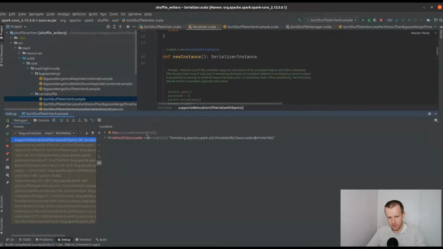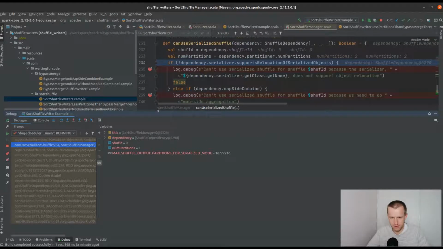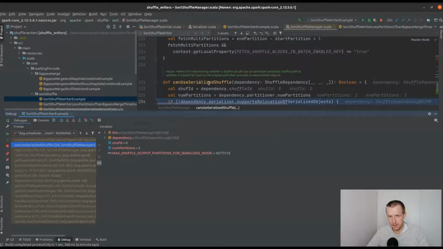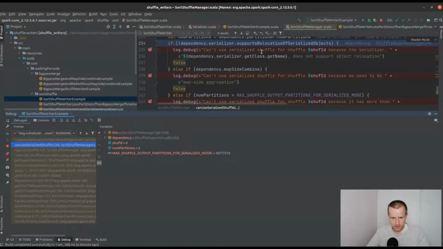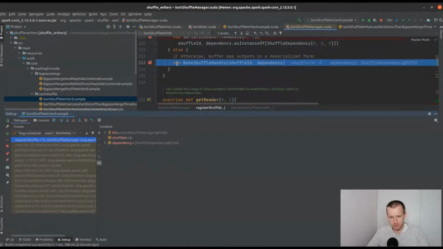And as you can see, we are also using Java serializer, and this serializer doesn't support objects relocation, which is one of the criteria of the choice for serialized unsafe shuffle writer. So it will logically return false here, and as you can see, it's true. So automatically we can see that we will use the base shuffle handle and of course sort shuffle writer corresponding to it.